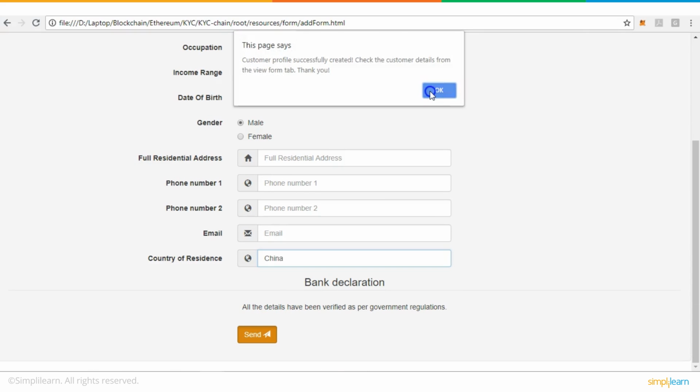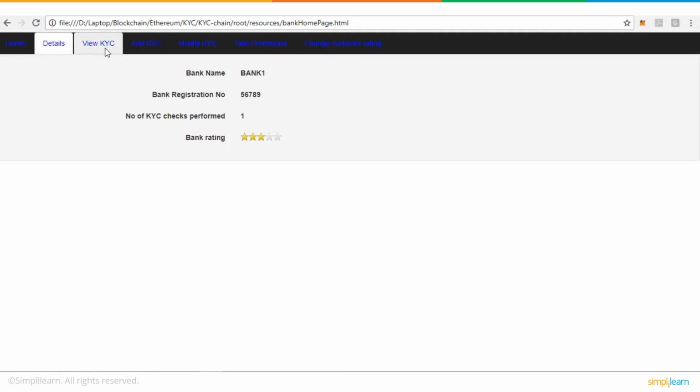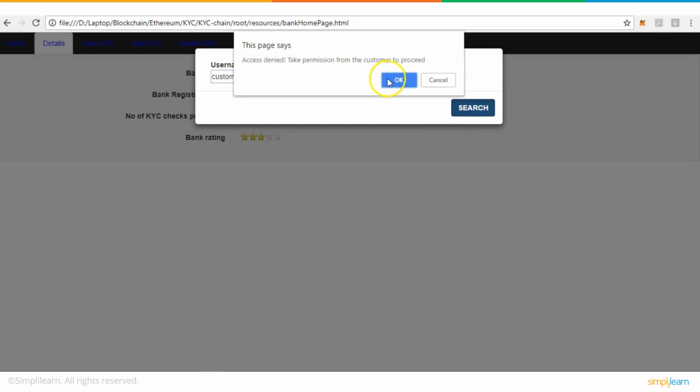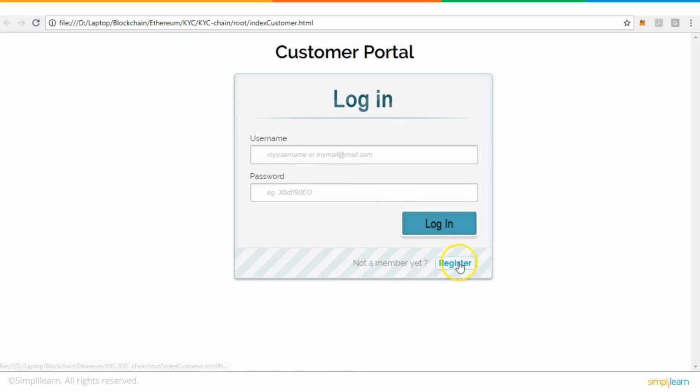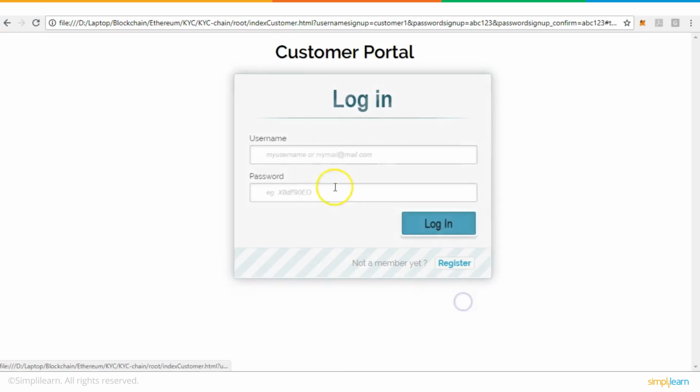Now, once the customer profile is successfully created, we need to log in as a customer to allow this bank to see the KYC details. Now, suppose I say customer 1 and search it, it says access denied and to take the permission from the customer to proceed. So before the bank can complete the KYC, the customer needs to approve it. So I am creating the credentials for the customer.